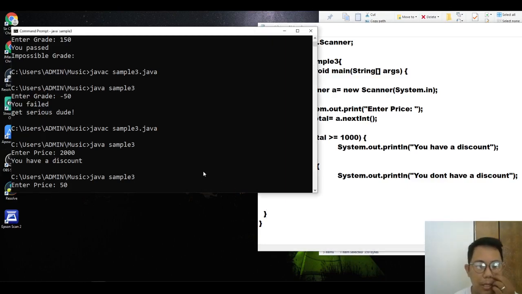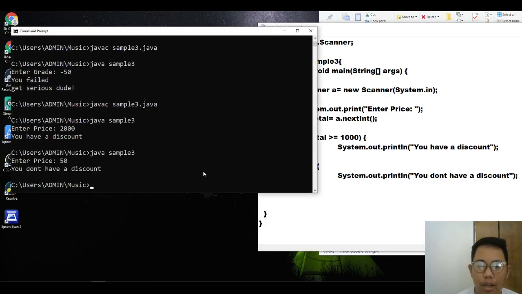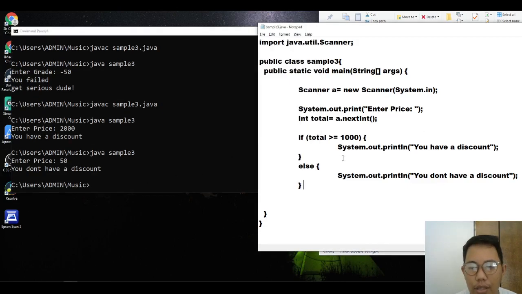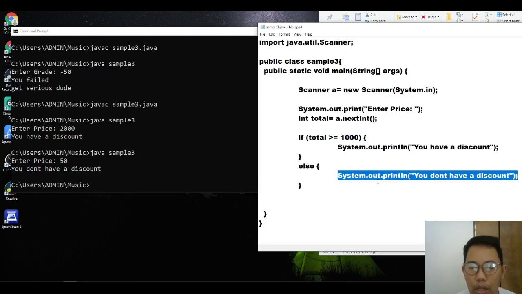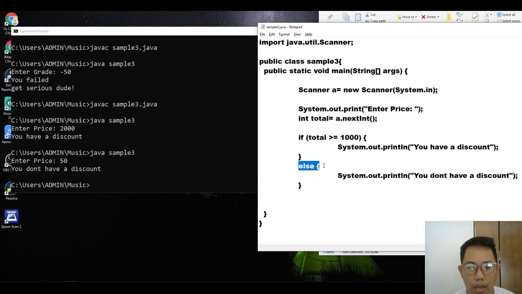So the output is, have you guessed it right? It's, you don't have a discount. Obviously, it's because 50 is not greater than 1,000, right? So if it's not greater than, the output is this one. The one the system will read is the syntax here. It says else. Alright.